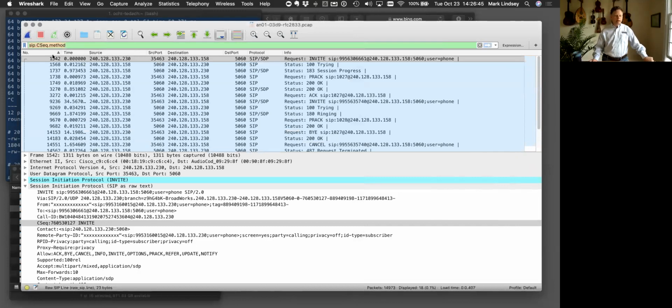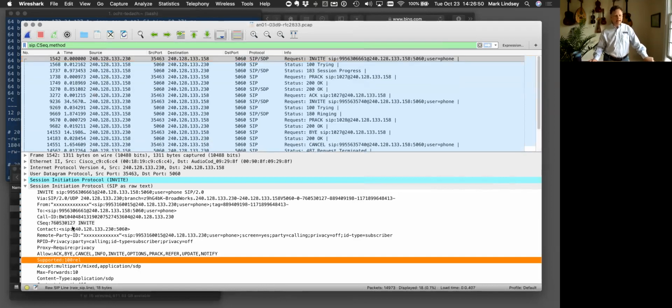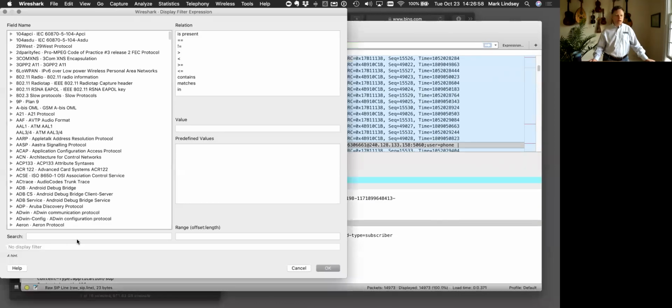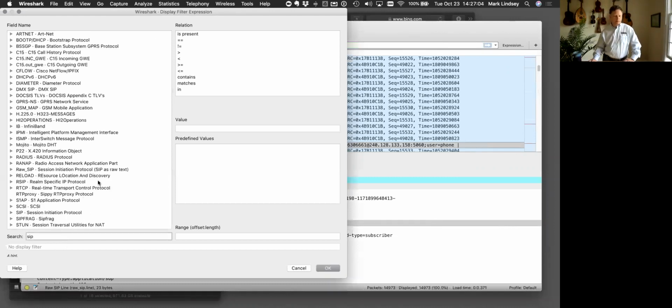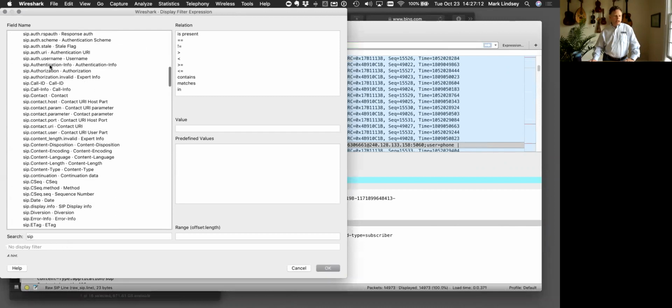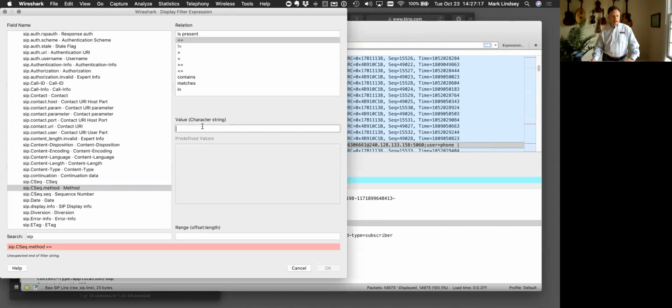But this is the actual one it applied, sip.cseq.method. So this is going to match on every SIP message, because every legal SIP message has a command sequence and a method in that command sequence. But let's say we delete that one out. We'll go back into this, and we'll jump down to SIP again. And I could reproduce what I showed you just a second ago: sip.cseq.method equals, and then I'll put INVITE. And so it generates that expression that I manually typed a second ago.